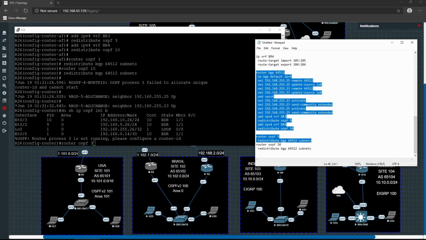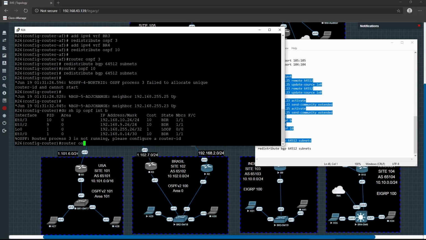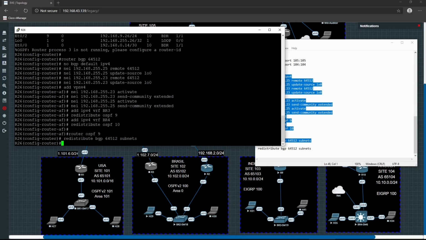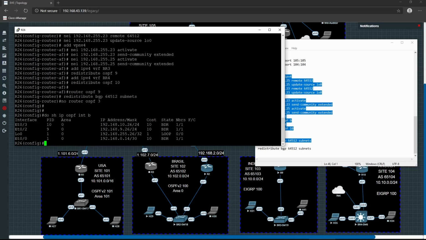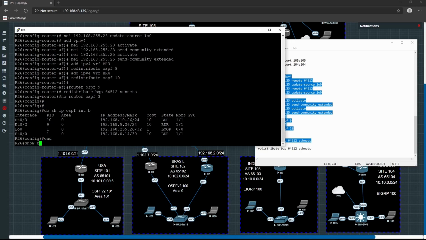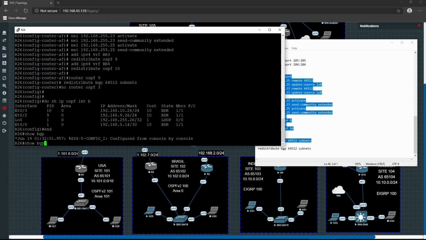So I'm just going to copy and paste. Okay, yeah, now it shouldn't complain. And I'll just remove OSPF number 3, doesn't exist, and show IP OSPF interface brief. So I have 10 and 9. Okay, and everything should be okay now. Now let's see if the BGP adjacencies are established successfully.